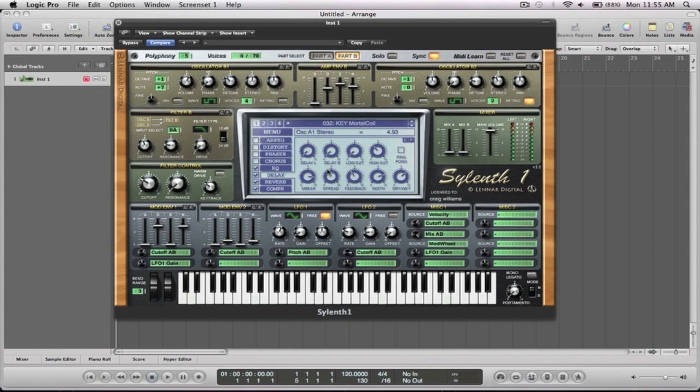So first thing we're going to do is just cover the different sections of Sylenth so you know what I'm talking about during the tutorials, and you're not just looking at the screen going, what the hell is he talking about? So the different sections we've got: this whole section at the top here, you can just refer to it as one of the parts. You've got part A and part B.